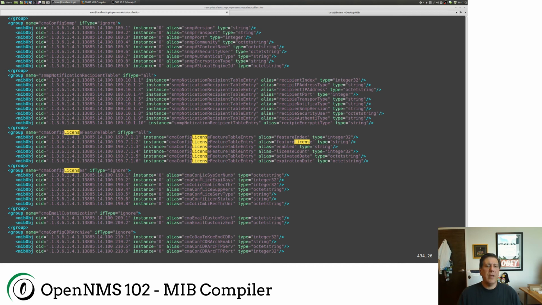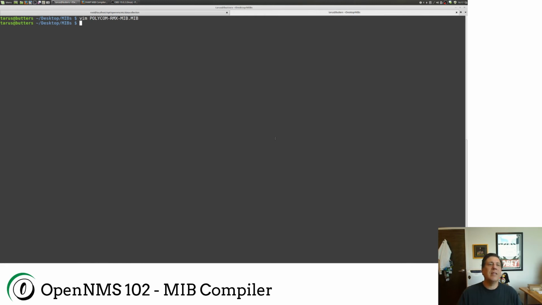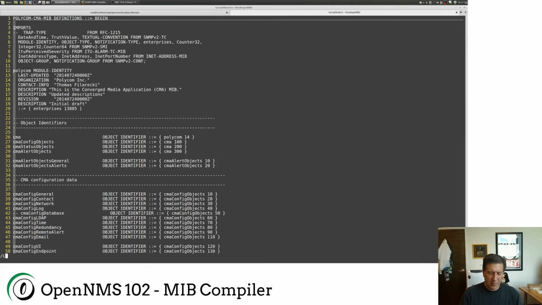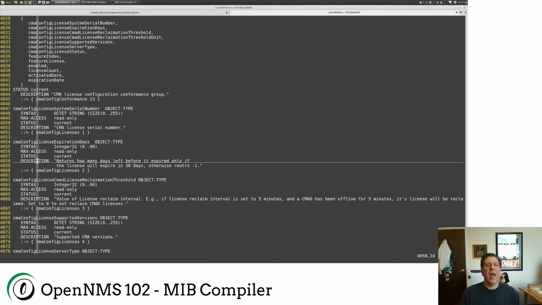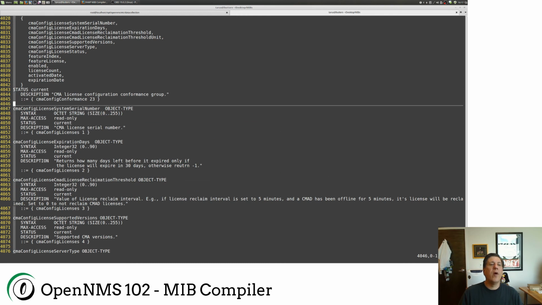So here's something interesting. So here we have the license serial number. We have when the license expires. This reached threshold, license supply version, things like this. So what the heck does all that stuff mean, right? Well, one of the things I can look for is you can actually look at the raw MIB. So if I actually look at the CMA MIB here, and I look for license, CMA config licenses. So there's, how many days left before it. So now we can see what all of those values are.